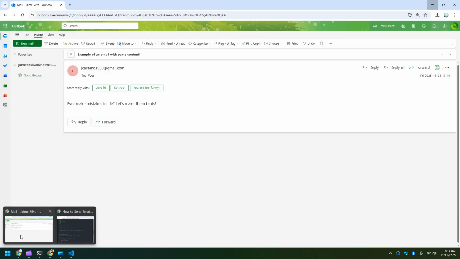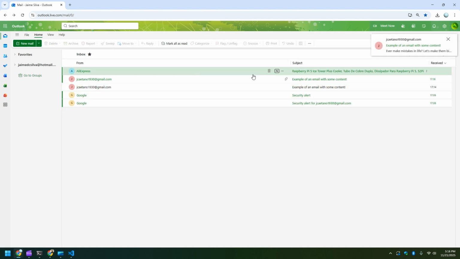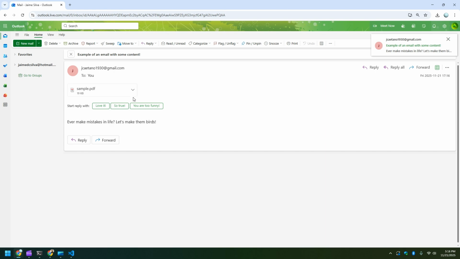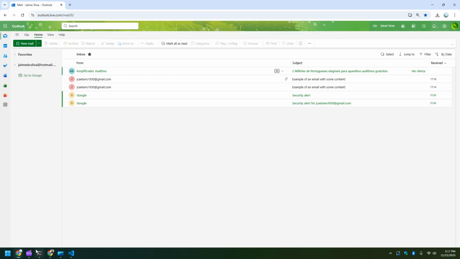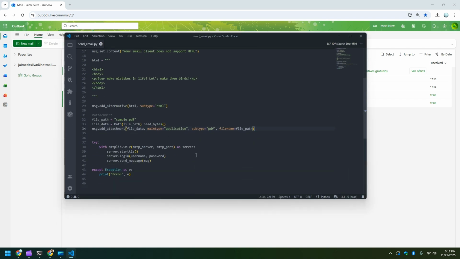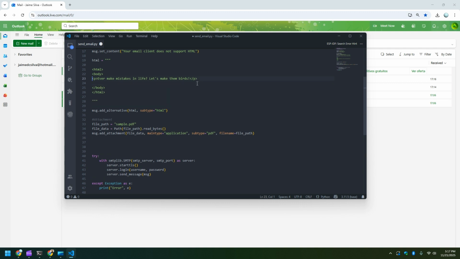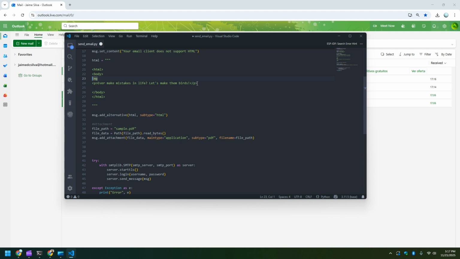It's sent, and here it is, and here is the sample PDF. Let's continue, and one final thing before we end the video, let's learn how to embed images in the email. Now you could put a link, like you could put an image in here and say that the source would be HTTP, like some image from around the internet, it doesn't matter. But let's learn how to really send images in the email, and it's quite simple too.